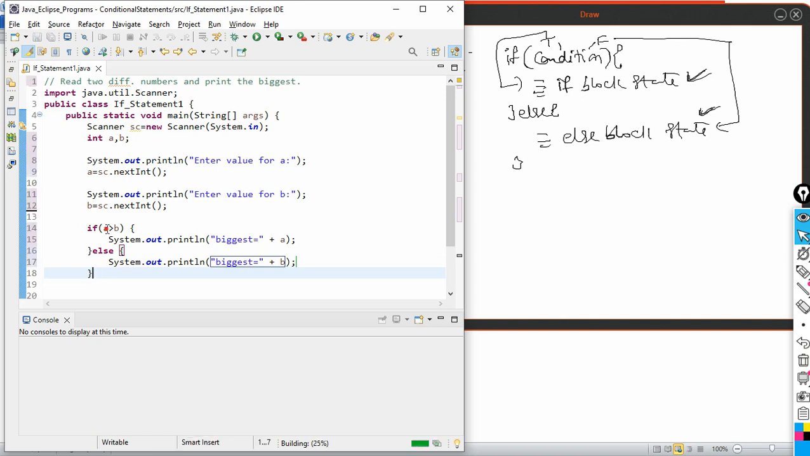So the condition we can write is: if a is greater than b, and if it is true, go here and print the statement that biggest is equal to a. Otherwise, if this condition is false, that is, if a is not greater than b, go to the else and print that b is the biggest.